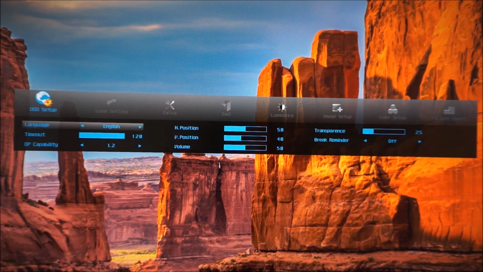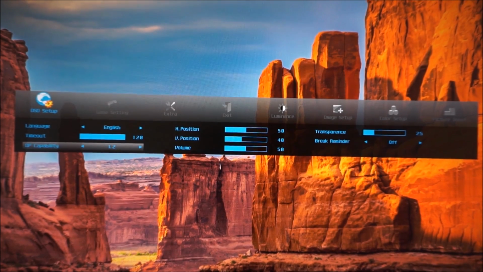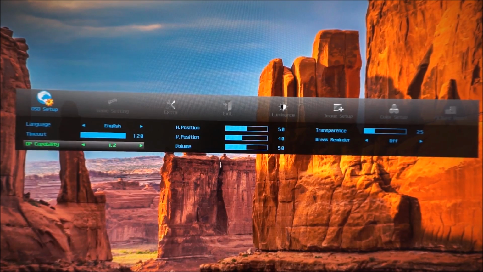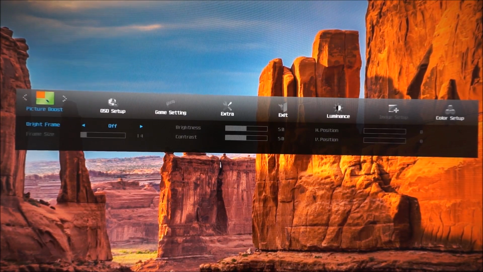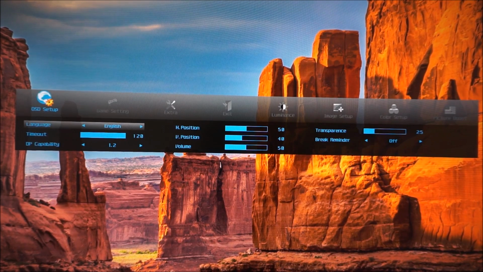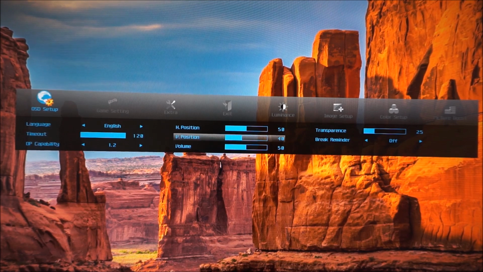OSD setup allows you to change the language that the OSD is displayed in, the timeout period, which is the time after the last button press, after which the OSD system will automatically close. DP capability, set that to 1.2 unless you're using an older graphics card that doesn't support that, then you can select 1.1. So it's just a compatibility thing. The full capabilities of the screen, including adaptive sync, FreeSync capability, 144 Hz at 2560 by 1440. You should be using DP 1.2 if your graphics card supports it.